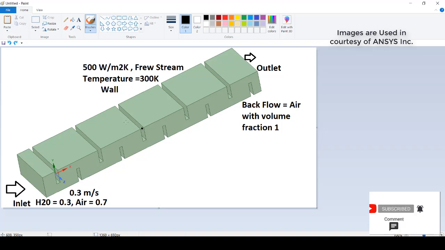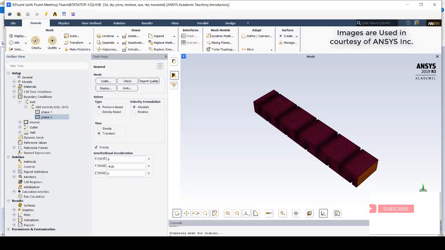And the inner temperature present before this air enters is 300 Kelvin, and the outlet is with the backflow of air with volume fraction of 1. So I'll just make you go through the Fluent tool and we'll see the results of how the water vapor starts condensing. So now we can see here, it's a general model with transient time and gravity is minus 9.81. Don't worry, I'll attach this file to the description below. You can find the link there.